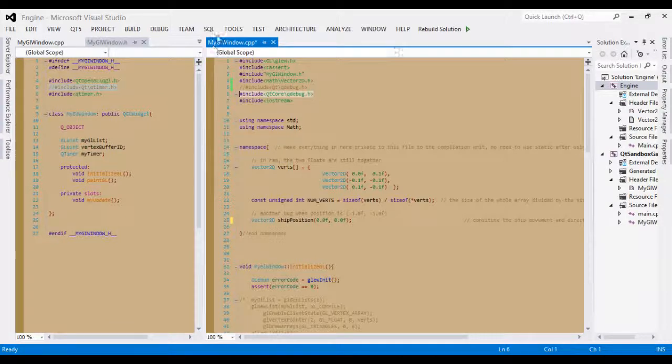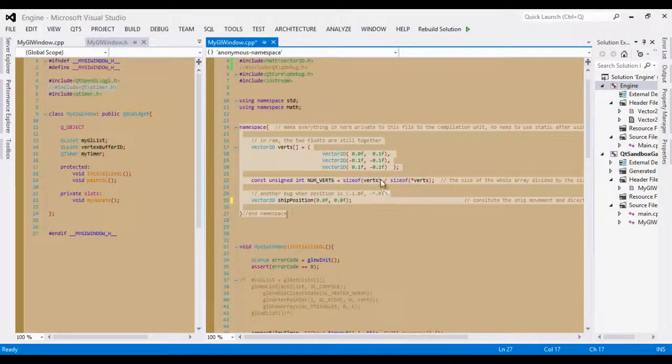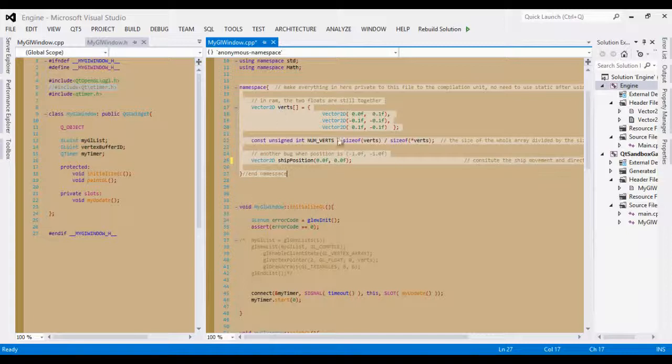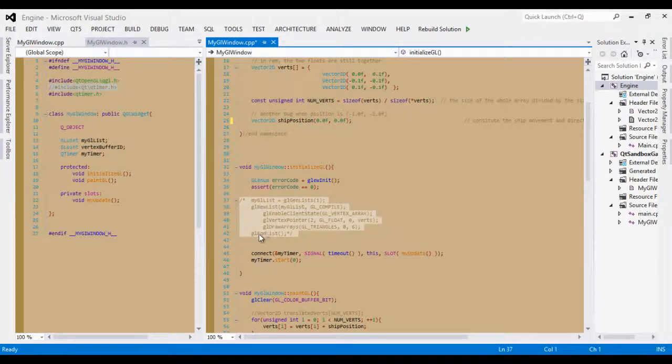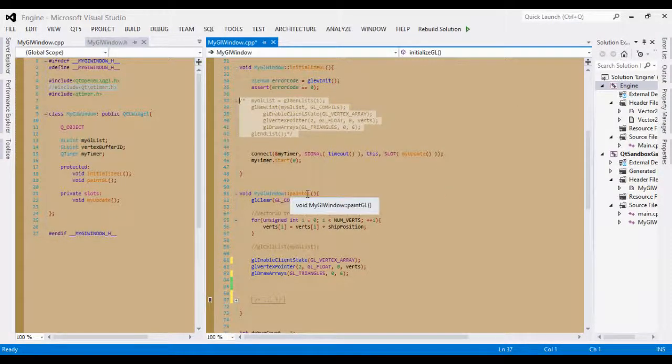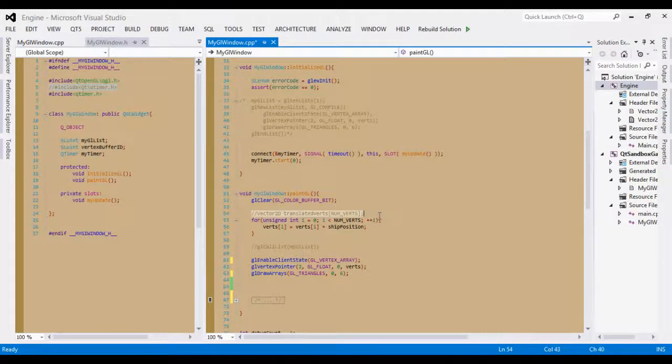In our MyGLWindow.cpp file, the std math namespace stays the same. Just copy the code as is from the video. In the initializeGL, you can delete the glList or GL list, delete it or comment it out. I commented it out. From paintGL, from video 17, we had this line of code. Delete that line of code or comment it out.